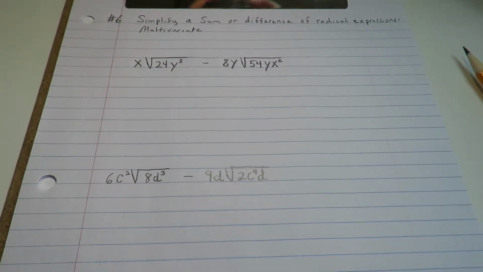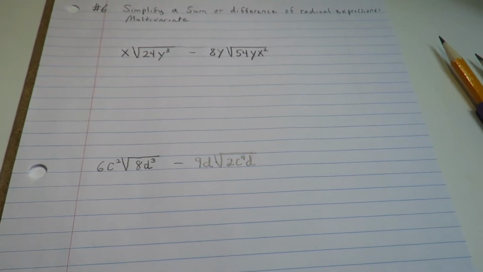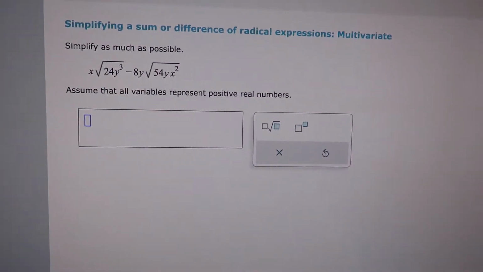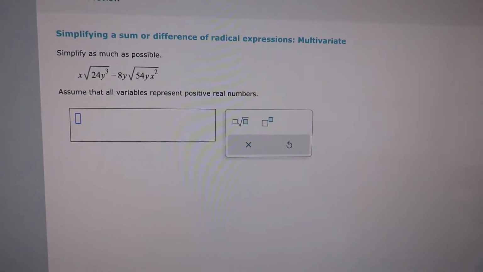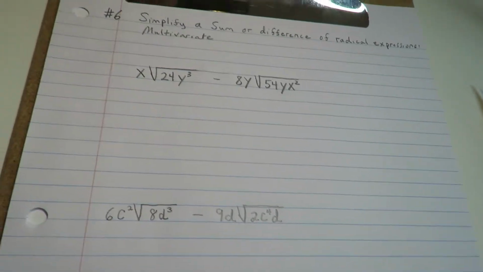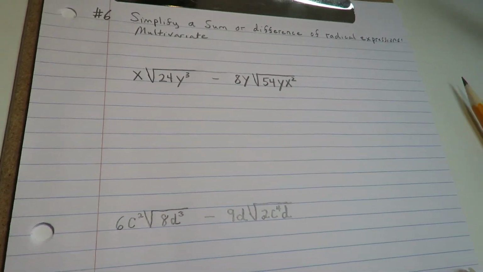Hi gang, let's now add and subtract radicals, okay? So we'll work on the next problem here, and I'll do more examples than just this first one.